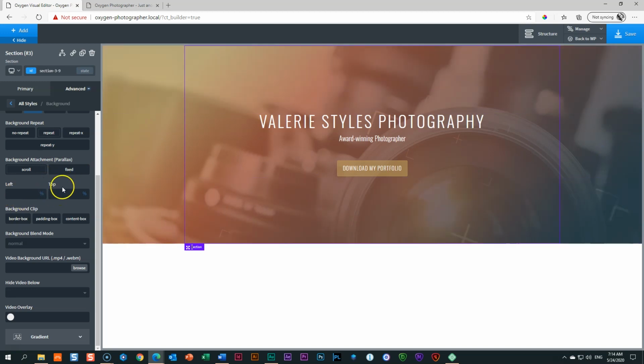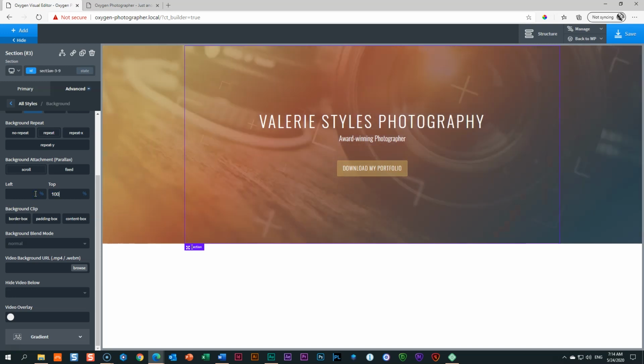If I go to top, and I'll start with top, and I type in there 0%, nothing is going to happen. If I type in there 100%, this is what will happen. Now, 100% from the top, the focus point is the bottom. That's how you have to think. 100% from the top. So I've added 100% to the image, and that shifted the focus to the bottom.